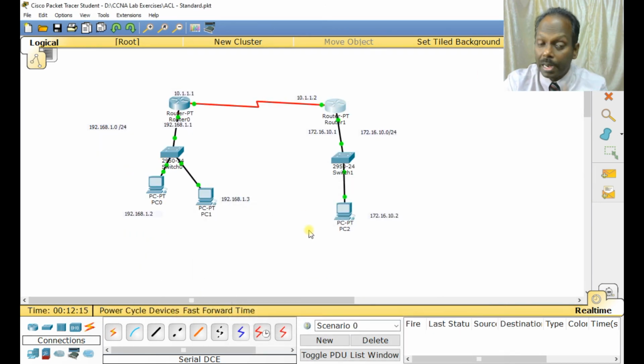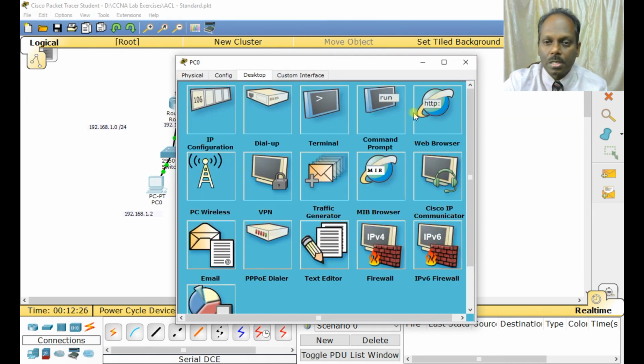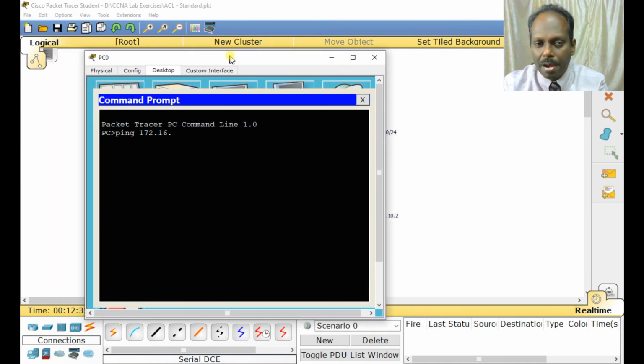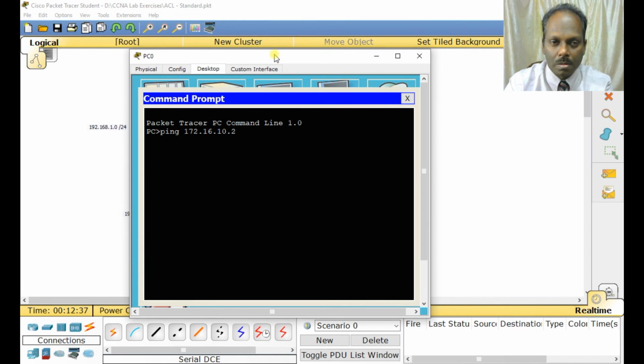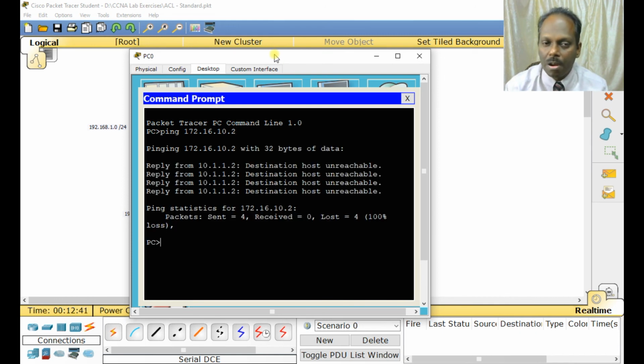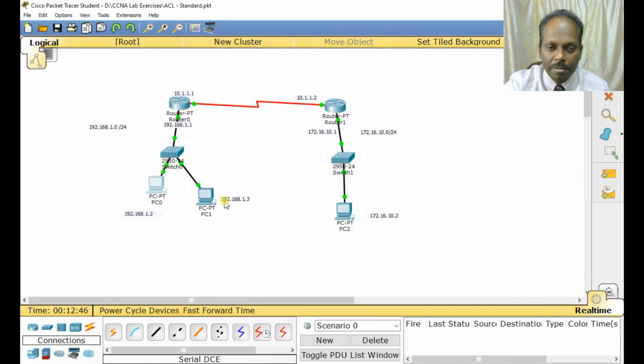These are very important. At a later lab, I'll also show you how you can take a backup of all the tables. So now let me do this. Go to the desktop. Okay, ping 172.16.10.2. Destination unreachable. It will not allow, because the out interface is not allowing.